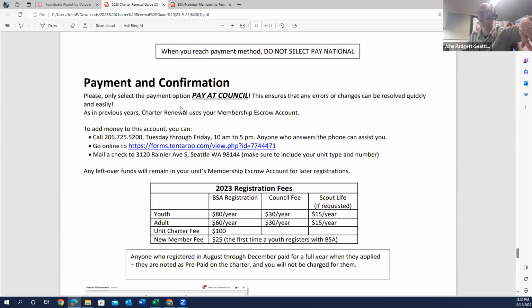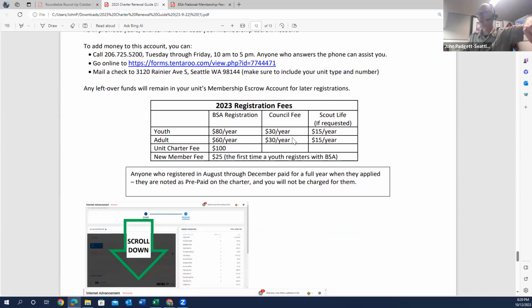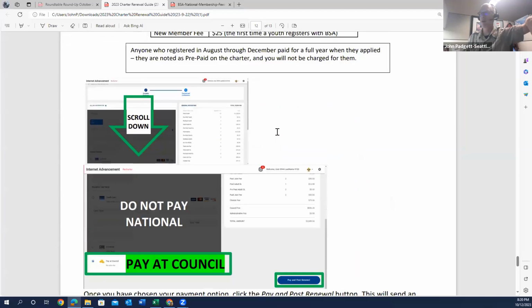It's going to ask you if you want to pay the national council or pay at the local council. You want to click pay at the local council, and then separately, you can call us with a credit card, walk in or bring in a check, or go online and pay through our online payment processor, and we've got the URL in there. And then there's a recap on the fees there, and I know we hashed that out, so I'm not going to talk any more about that.